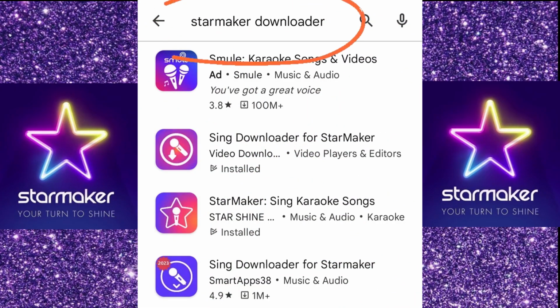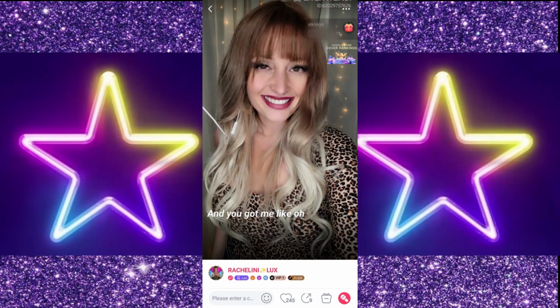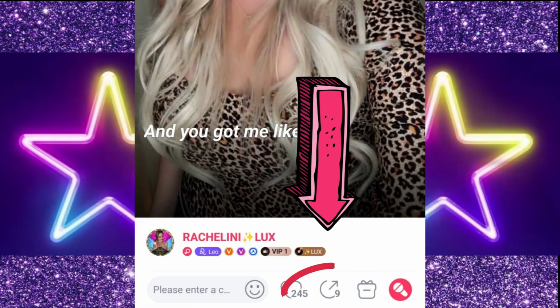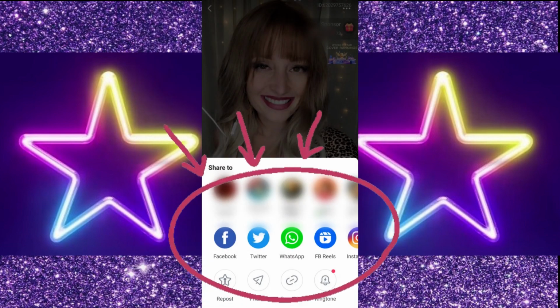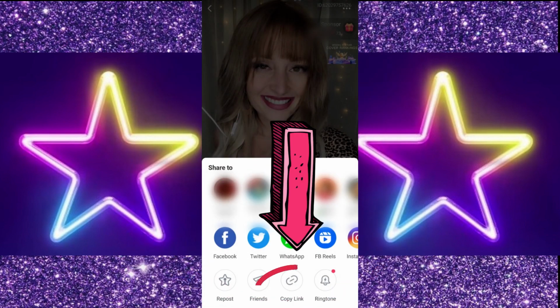So go to your app store and type in Starmaker Downloader. You'll see there's a bunch of different ones. I'm just going to show you how to use this specific one here. Once you've downloaded the app, go ahead and click on this little icon here. It'll give you a bunch of different sharing options, but right now we want to click on Copy Link.